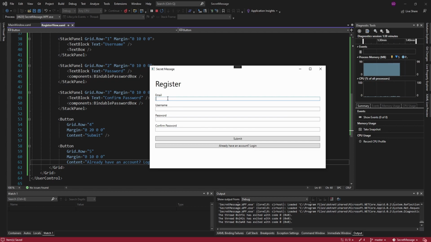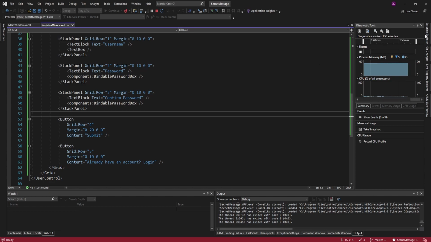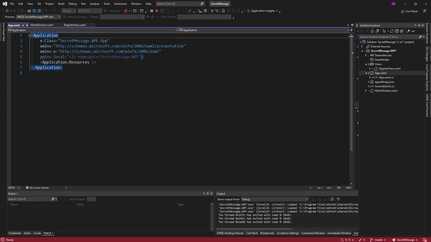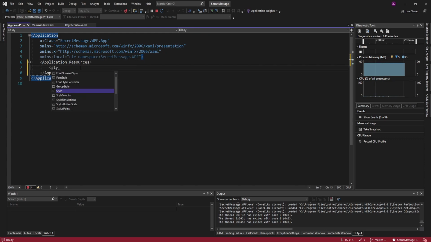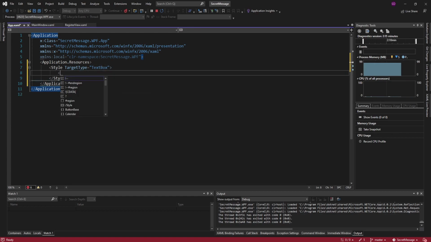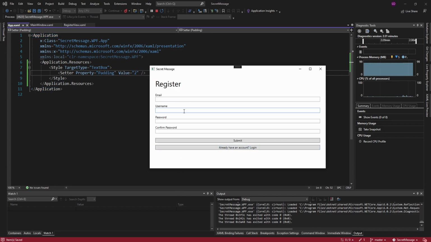So I think the next thing I want to do is add some padding on these text boxes and password boxes. So we can actually do this in our app.xaml because I want these styles to be global. So inside here, we can have a style targeting text boxes. And I think all I really want to do is set some padding. So let's set the padding and maybe something small like 2. Let's see how that looks. So there we go. That looks good.